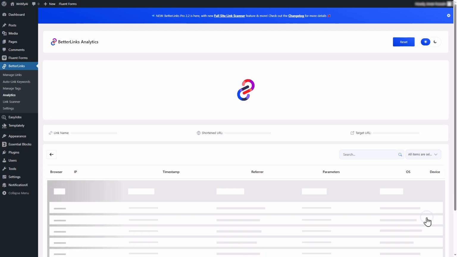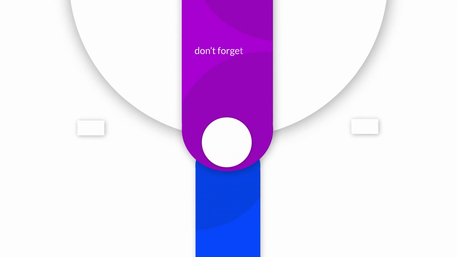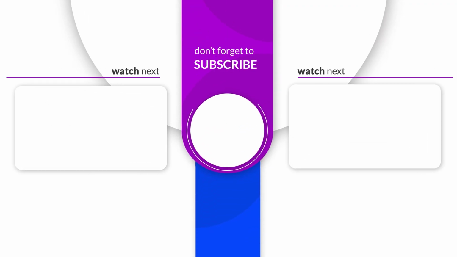When you click on the details under the Actions section, you will see information including the browser, IP address, timestamp, refer, parameters, operating system and device used in your campaign. That is how you can track your marketing campaign's performance smoothly using BetterLinks.